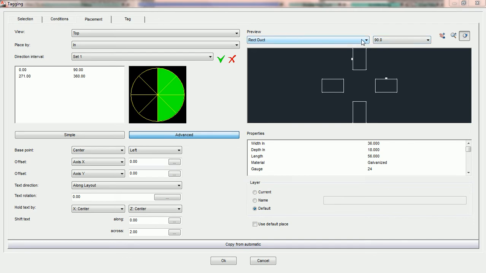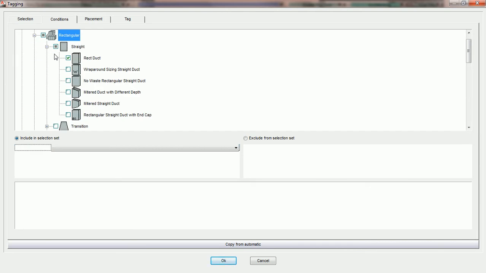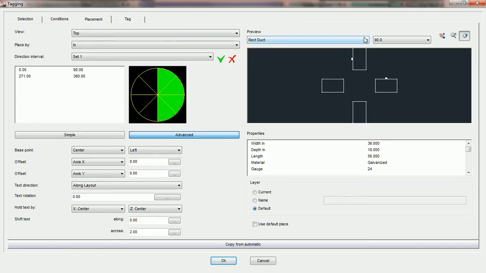The first option is going to be what entity we'd like to see. Notice here that currently all we have is the choice for rectangular duct when we pull the drop down menu. The choices for preview are going to come from whatever fittings or entities you have checked in conditions. For example, had we checked rect duct and no waste rectangular duct, if we now go over to placement, you're going to notice that we have an option to use either one of these fittings in order to view our tags.